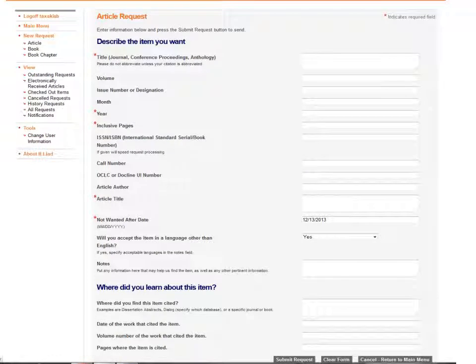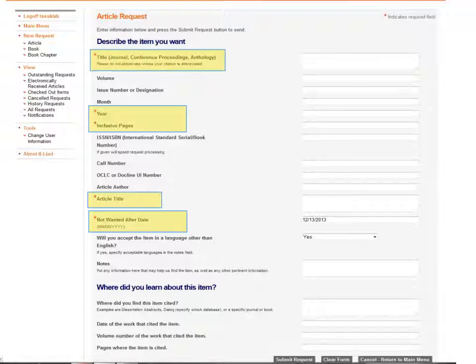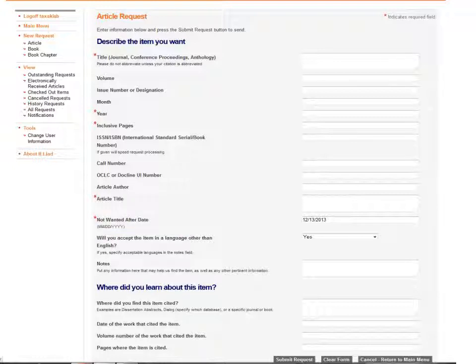If you are requesting a journal article that Wiggins Library does not have, this is what the request form would look like for an article. Note that the fields with a red asterisk are the required fields, so you want to make sure you include that information when you're requesting a journal article. Notice things like article title, article author, not wanted after date. This is the date that if the article comes and it's too late, if it's past your paper deadline, you would want to include that date there. Any other information that you have about the article that would help expedite the process, you can go ahead and include that information in this form wherever you see fit. Once you have this form filled out, then you may hit the submit request button.